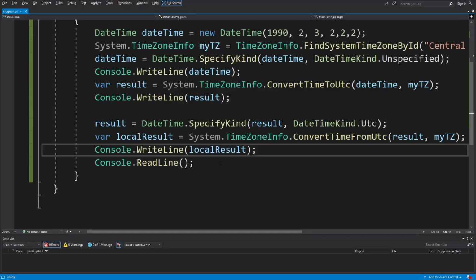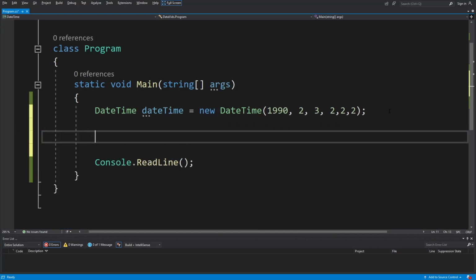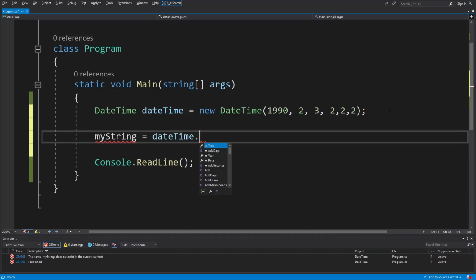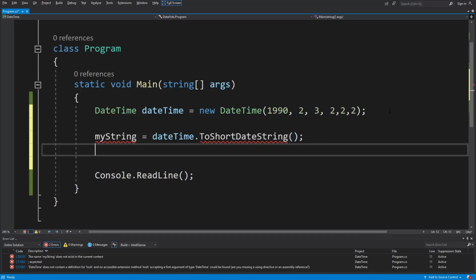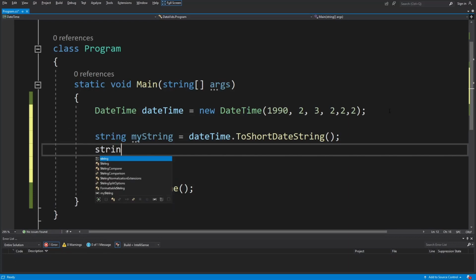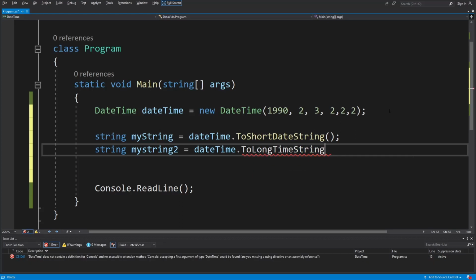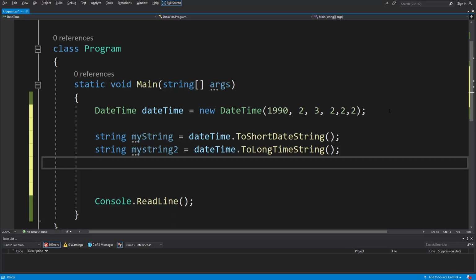All right, let's wrap things up here with our string formatting. There's a few really quick ways that I'll show you. So you could do my string equal to your datetime object dot ToShortDateString if you just want something nice and simple. My string to datetime dot ToLongTimeString. That's going to be a little bit different output. I'll show you what those both look like.